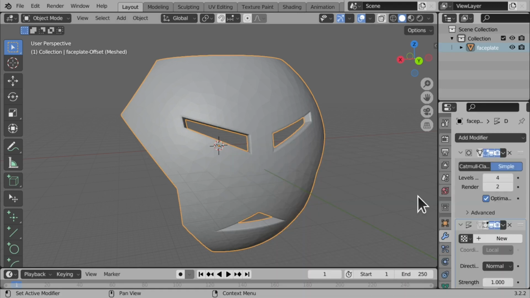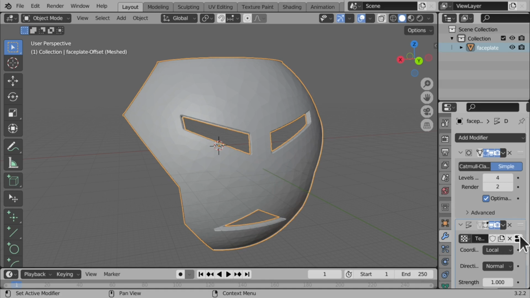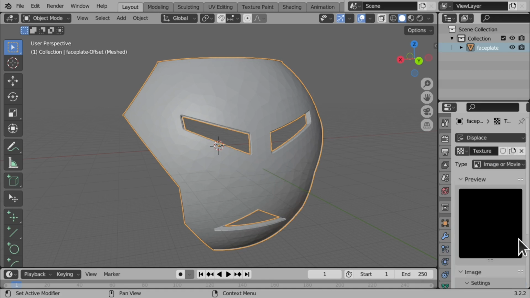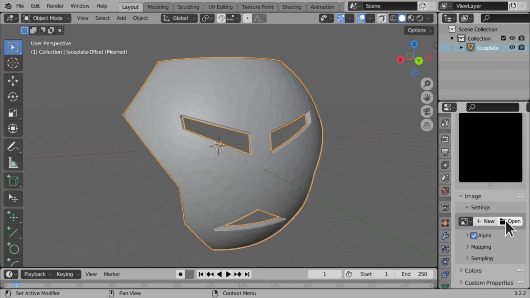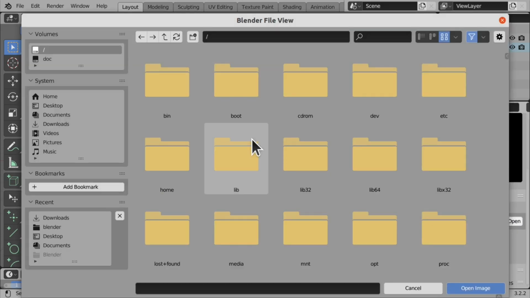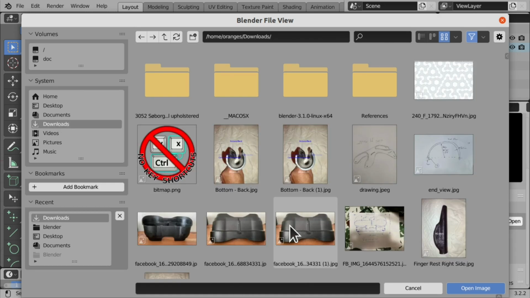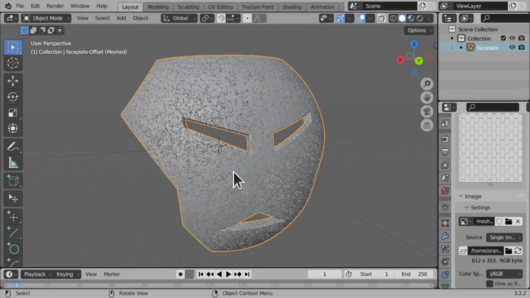This is going to be the physical texture we're adding to this, not a visual texture, it's a physical texture. That's come down and we can see that the modifier has been added. We could get these icons here, which is displacement, and click new and use the icon at the end to jump into the texture tab. We scroll down, we get this new here and open. We need open, and I've already downloaded the texture which I used in the previous video, and we'll look at downloads, and in here we'll find the mesh texture.